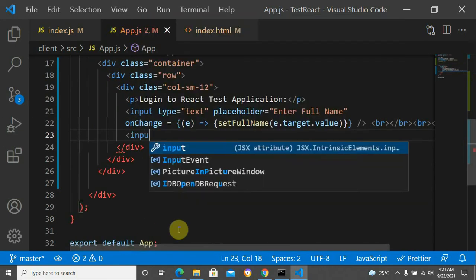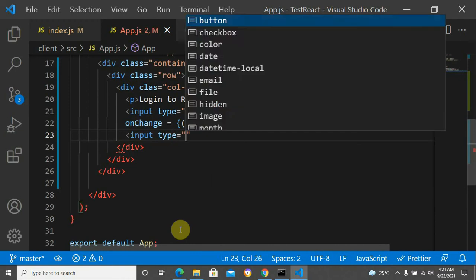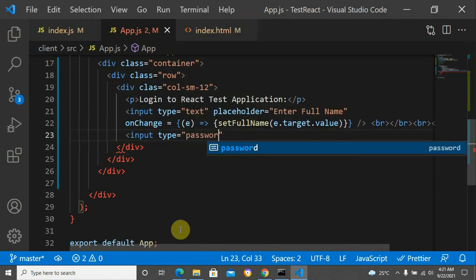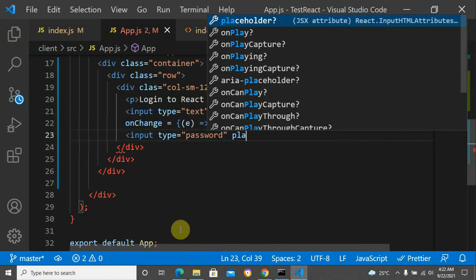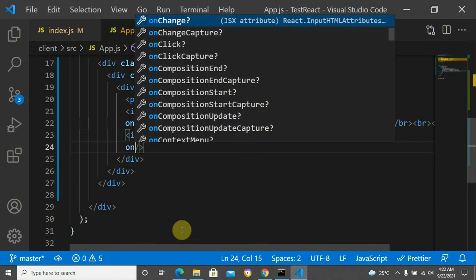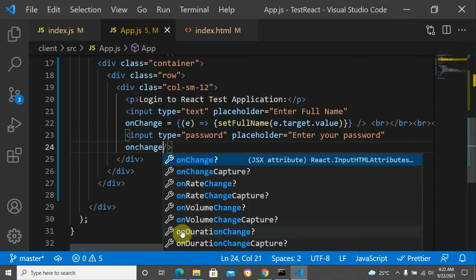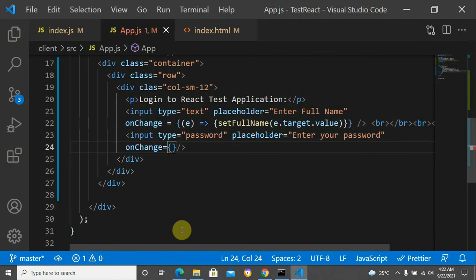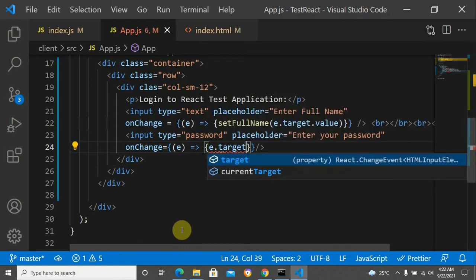Then I'm going to break, then another input type equals to password, placeholder equals to enter your password. onChange equals to prop with a function calling an event.target.value.